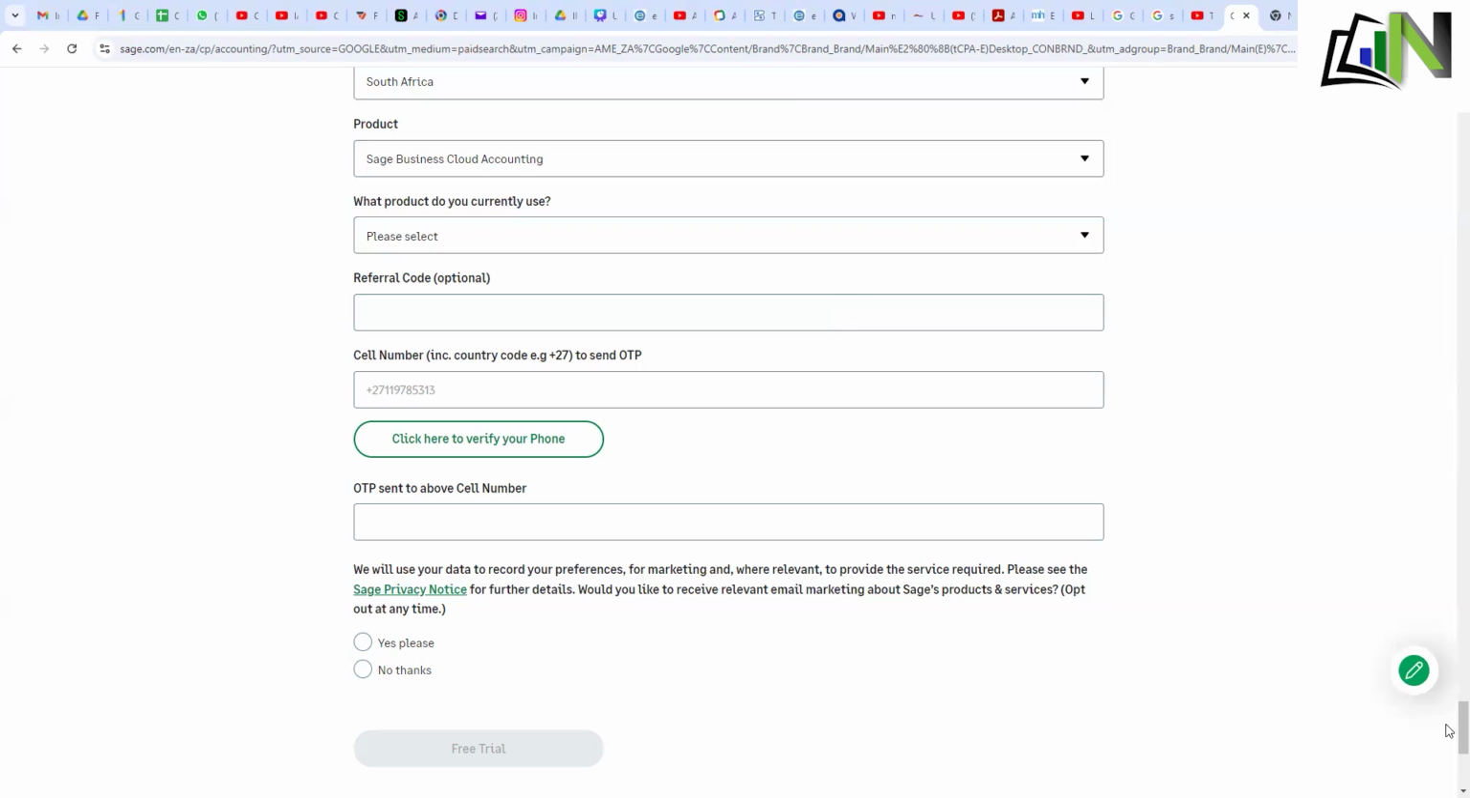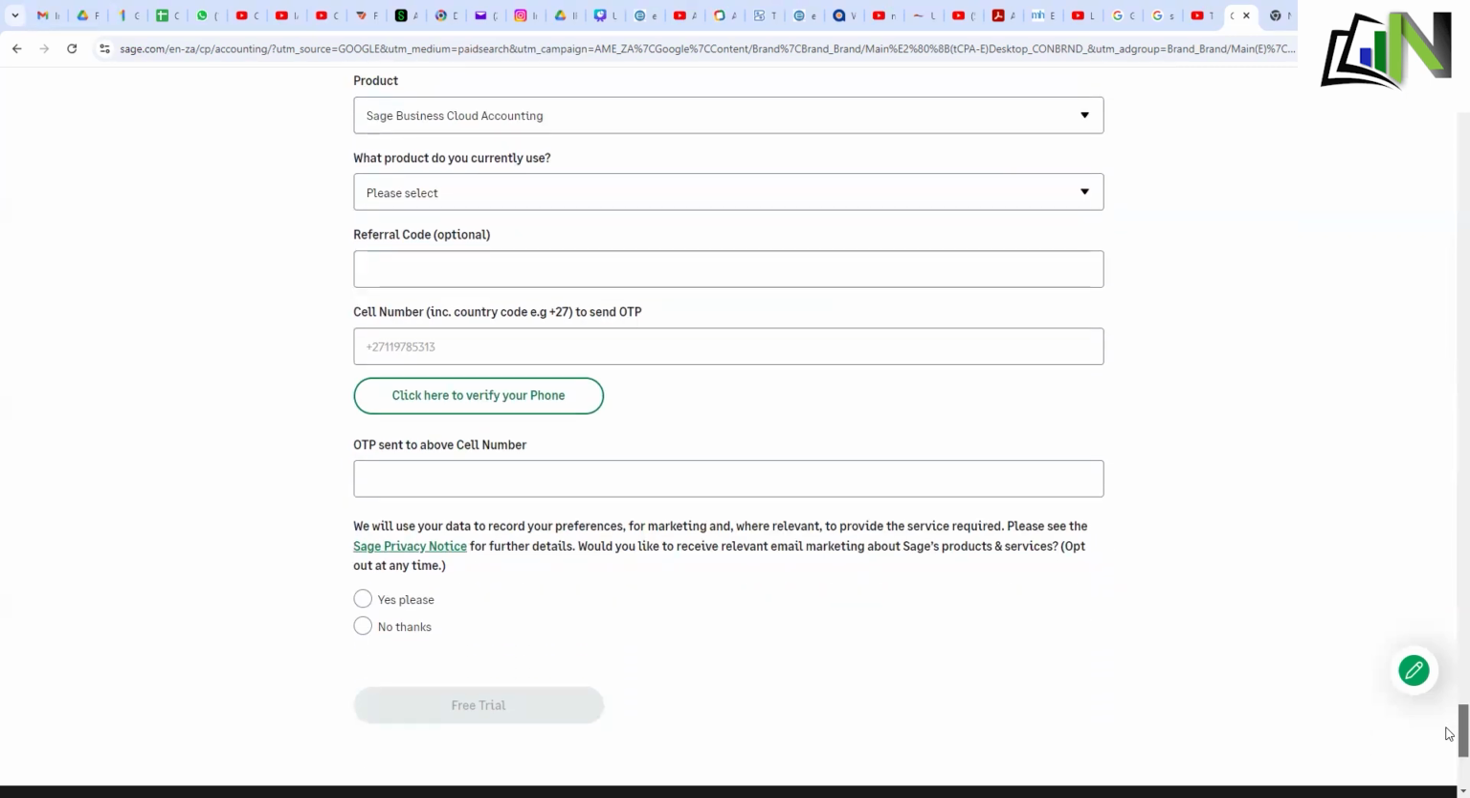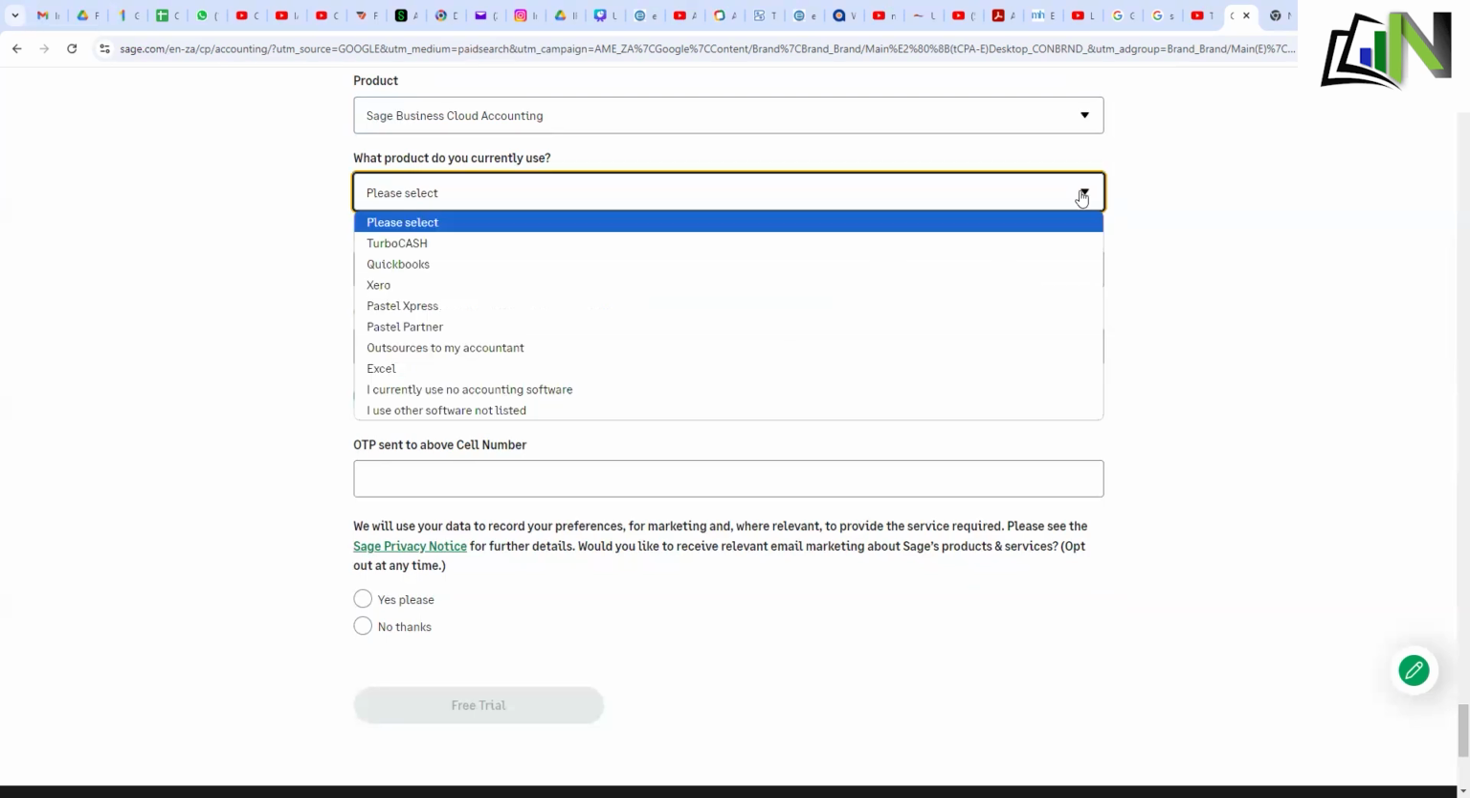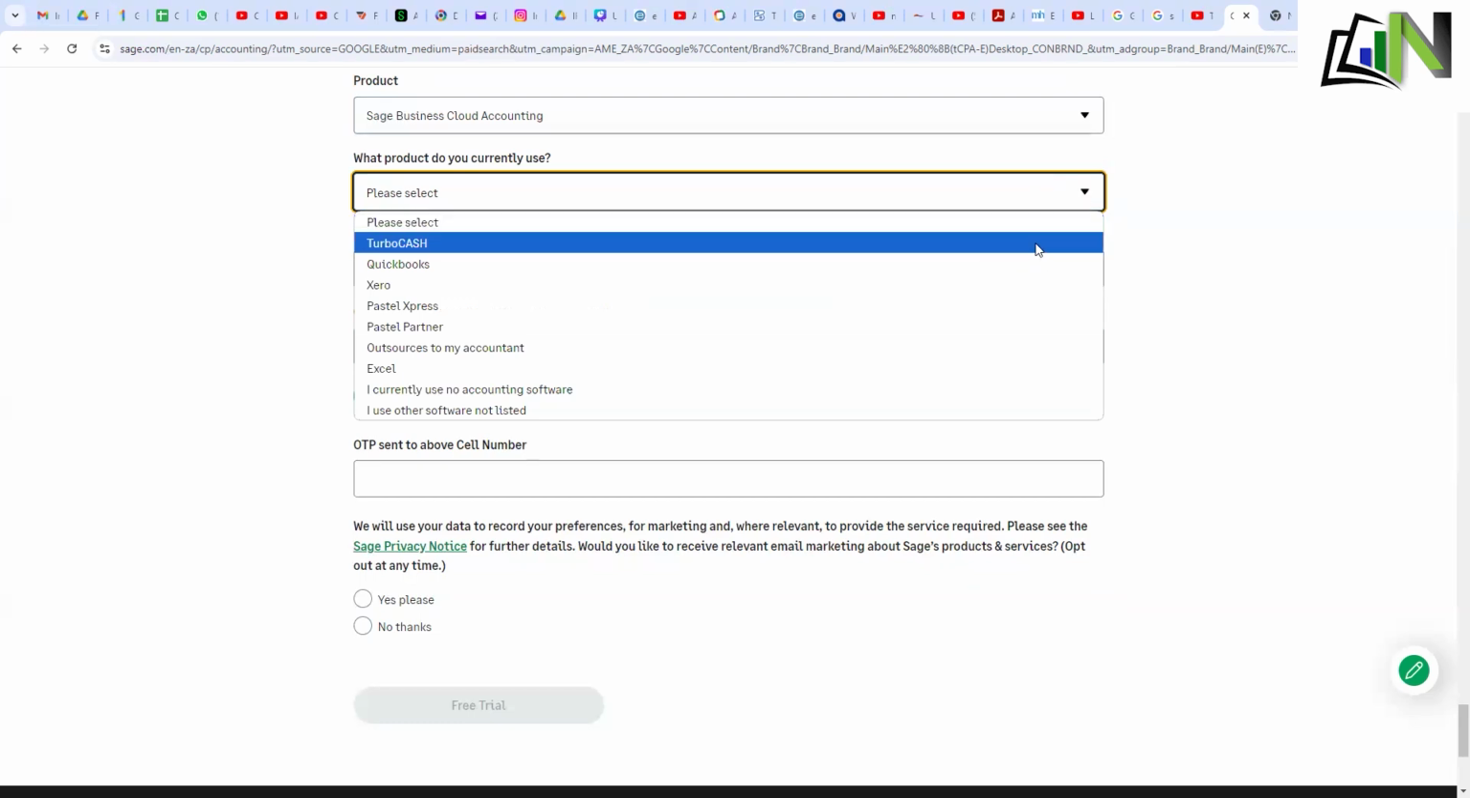So where did we stop? Okay, the product, we got our product. What product do you currently use? Okay, so you have options. If you are using none, then you can just say I'm using none. Here are the other options. They're telling you that maybe you use TurboCash. These are other accounting softwares that you can actually use.